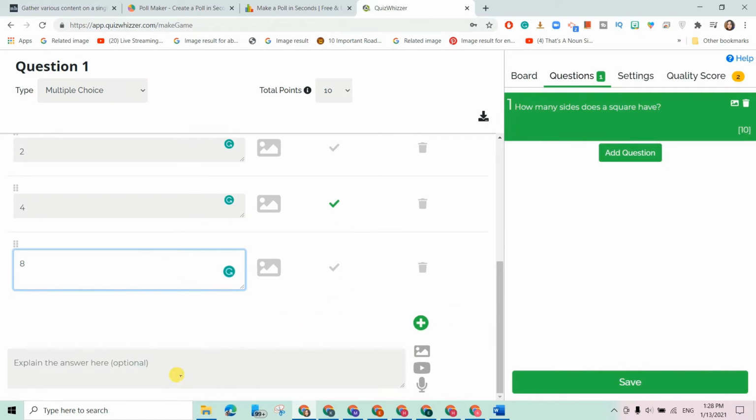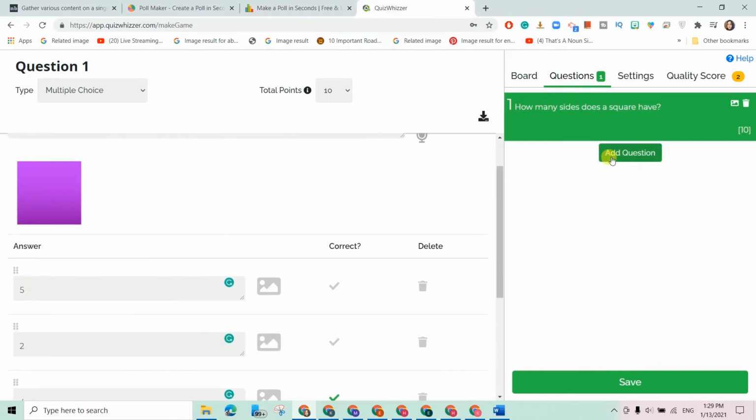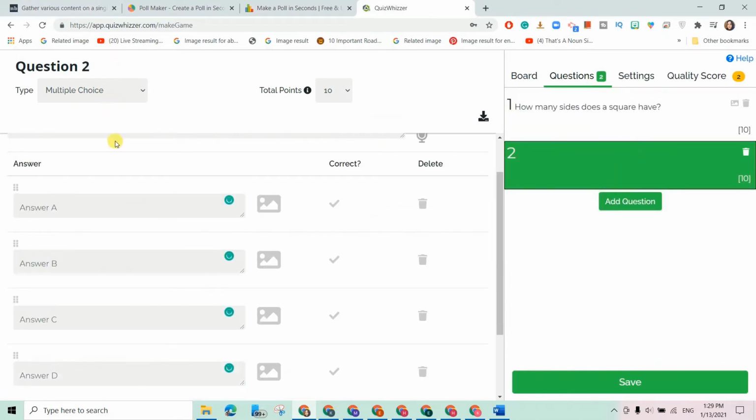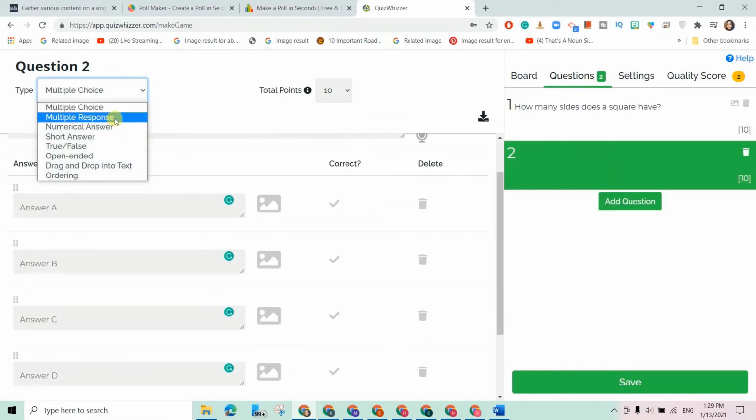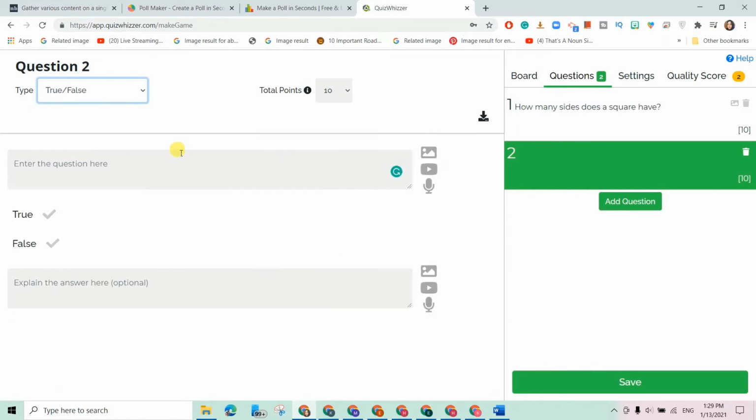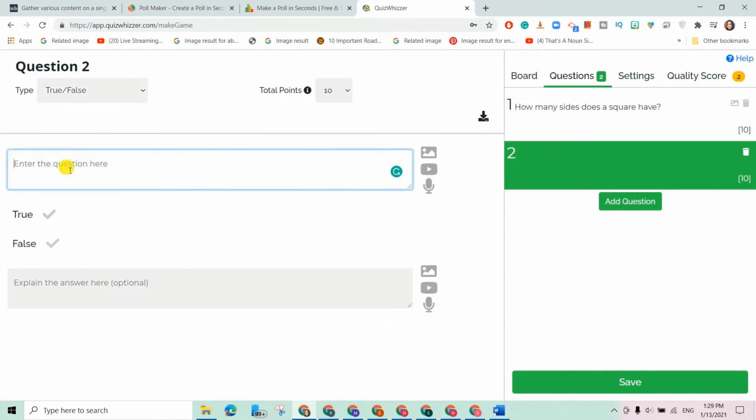If you want to give an explanation, you can opt for this thing with a picture or YouTube, or you can record your own voice. Now we go on to another question, and it could be a true and false. I can write the question over here.